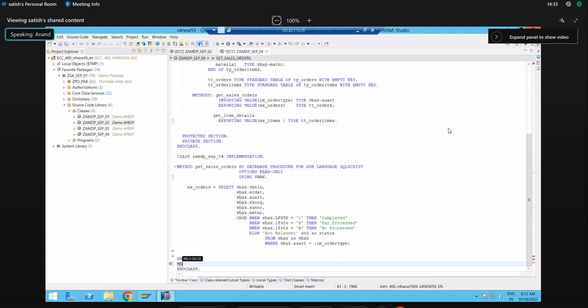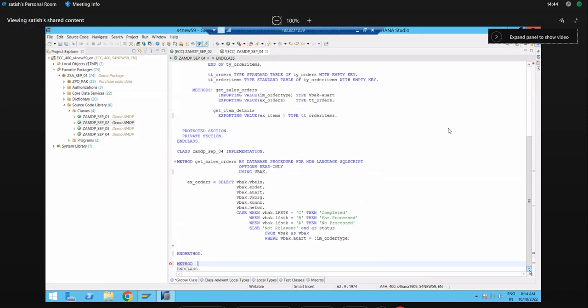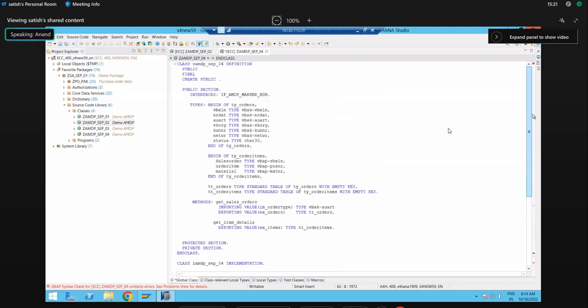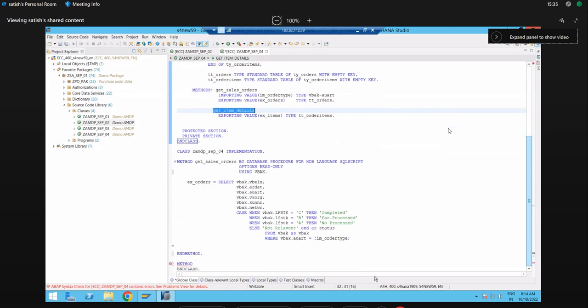Method. The implementation cannot be done yet, just a minute. In the class, the source code is not completed. Get details. That's fine, no problem. For the method, I'm using get underscore item details.